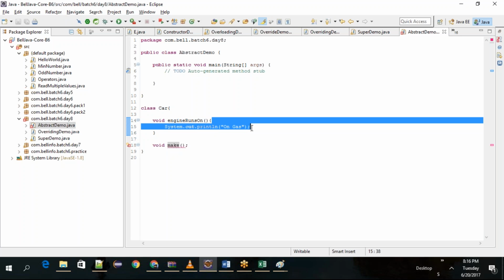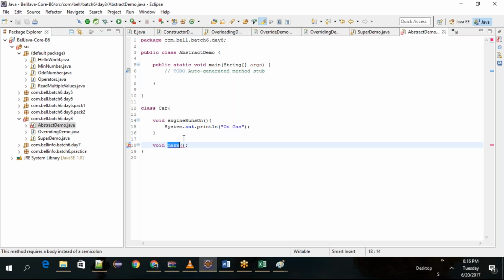So the definition has been defined: engine runs on gas. But make, I cannot provide. At the car definition, I cannot provide the definition of make. So what I will do, I will let the maker of the car decide the brand, decide the make, who is the model and make, and let me call it a model.